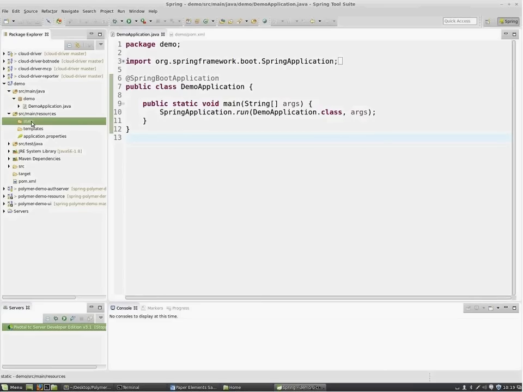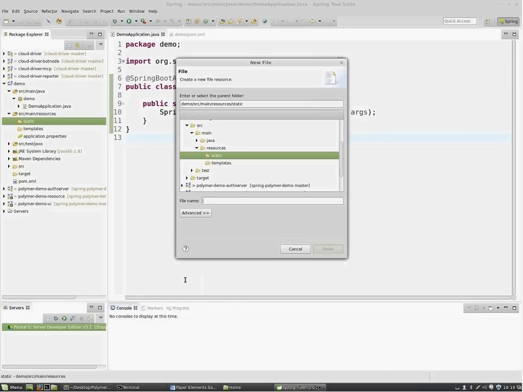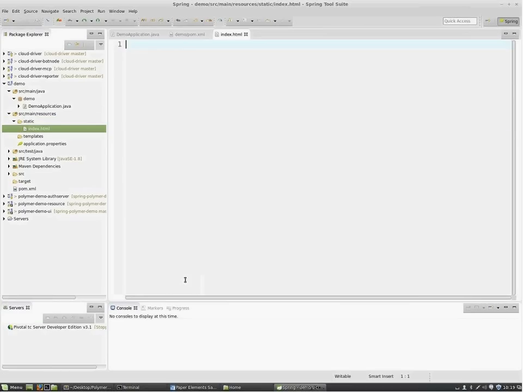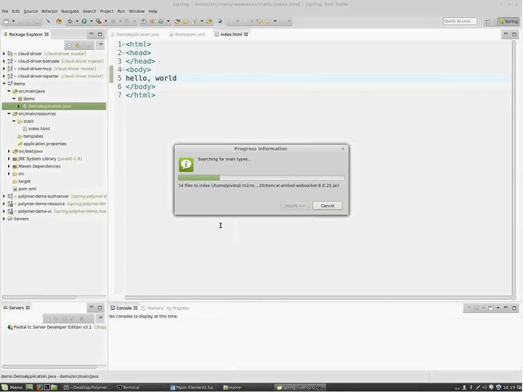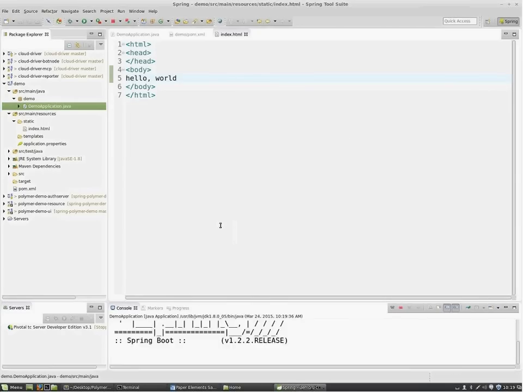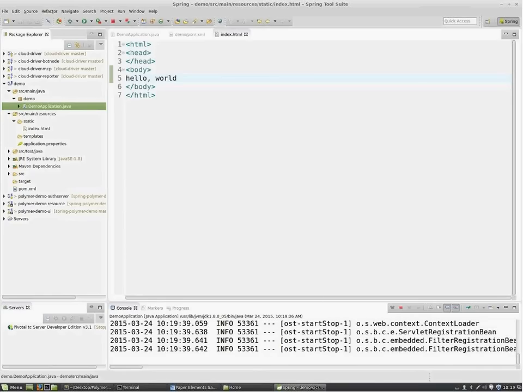So let's go ahead and provide at least some sort of content to start with. It's a web app, so we'll do index.html to get ourselves going. Put a head on it. Hello world. And we are going to run this, just a regular old Java application. You can see it's starting up down here at the bottom.